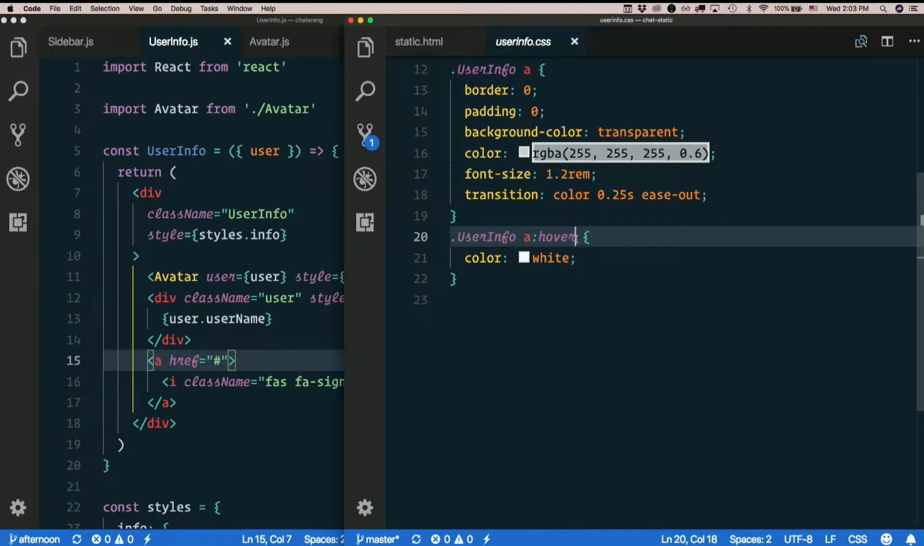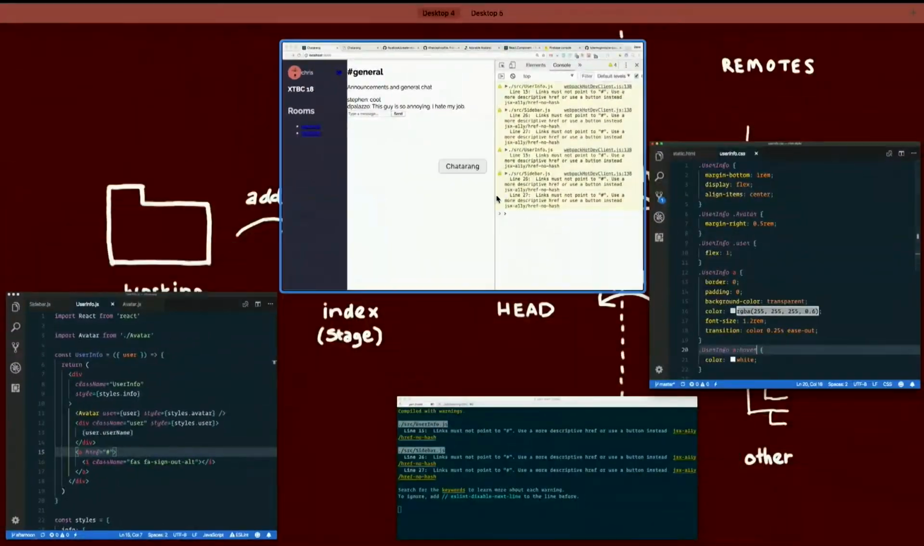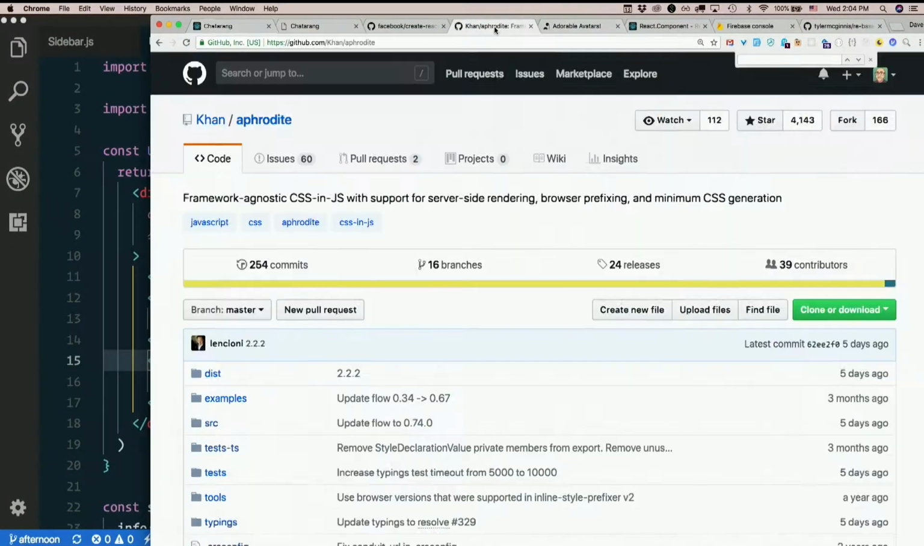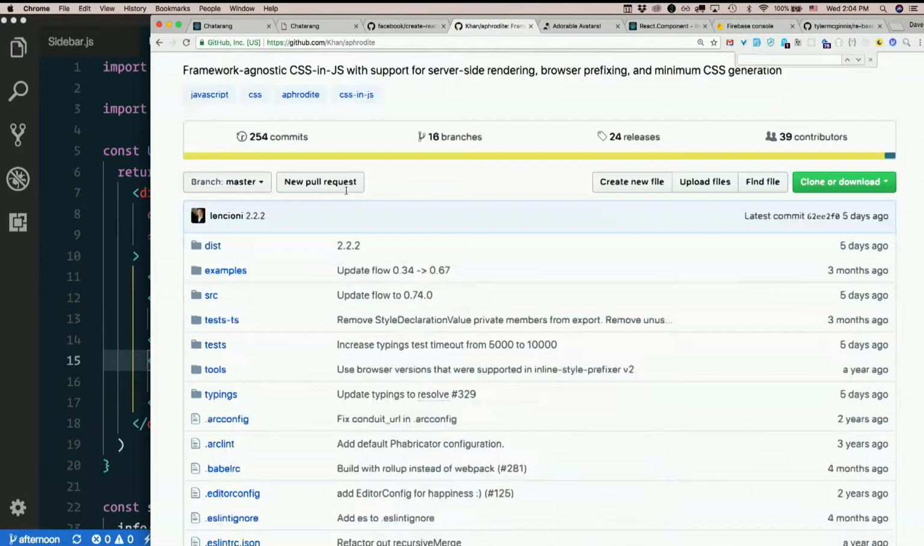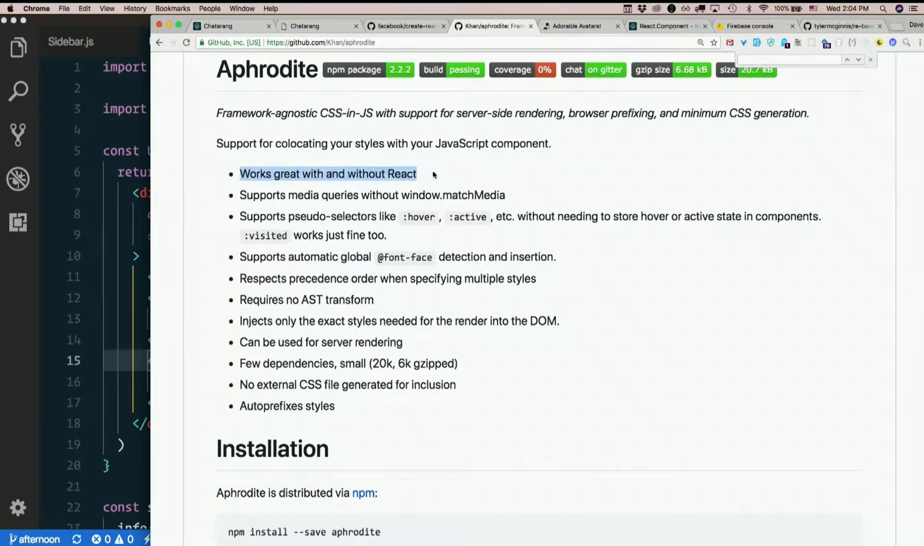As I mentioned yesterday, CSS in JavaScript is a whole thing. Lots of strongly worded blog posts, some of which will be linked in the notes, or were yesterday, rather. But there's lots of different ways to do it. So we're going to have to learn to do one of the other ways. We're going to use a package called Aphrodite. Framework agnostic CSS in JavaScript. Supports a lot of the stuff that we need that we can't do yet. Works great with and without React.